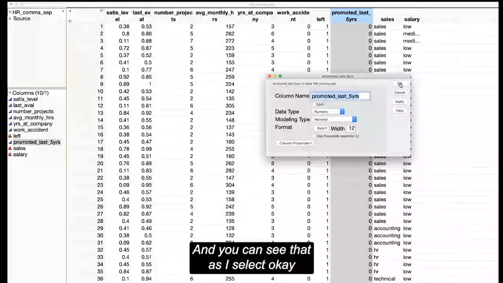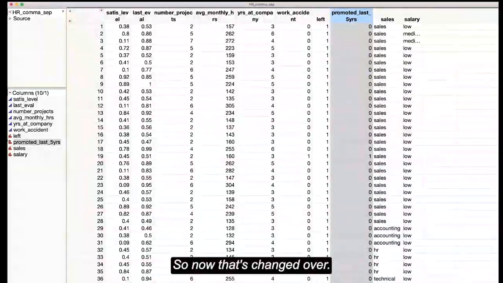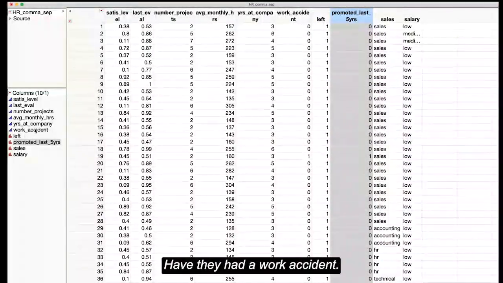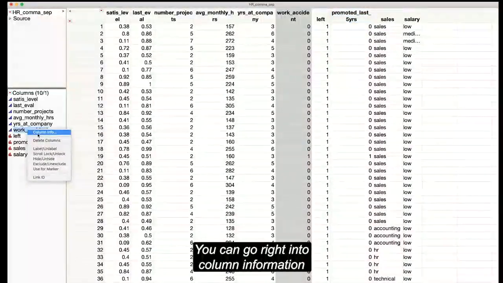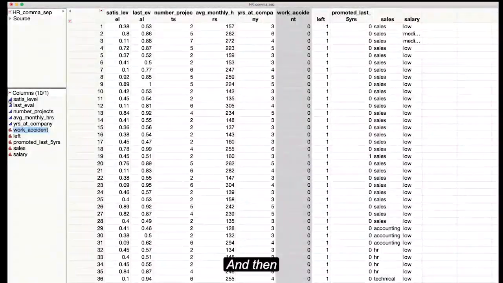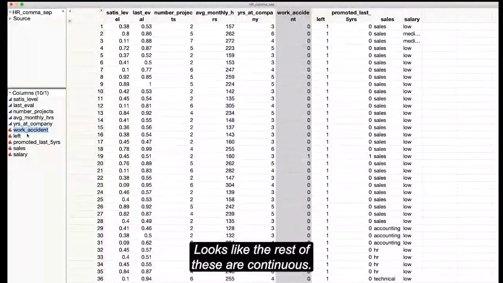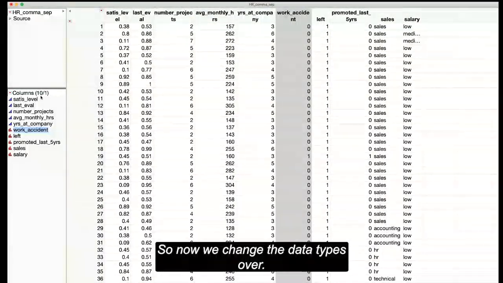to a nominal. And you can see that as I select OK, this changes over to a bar chart. So now that's changed over. Have they had a work accident? You can also change your data types over here. You can go right into column information and change it to a nominal. And then let's see, looks like the rest of these are continuous. Yes, they are. Okay, so now we changed the data types over.